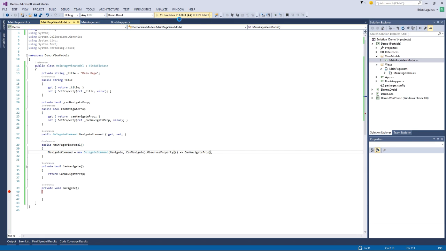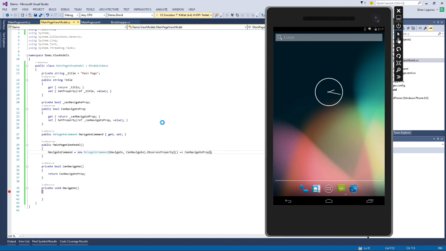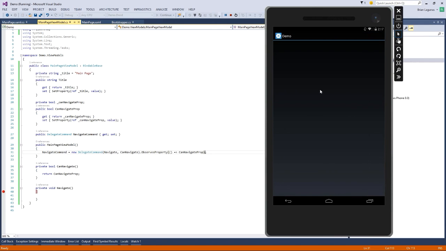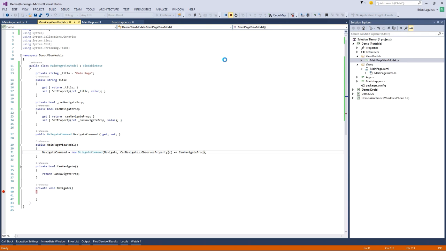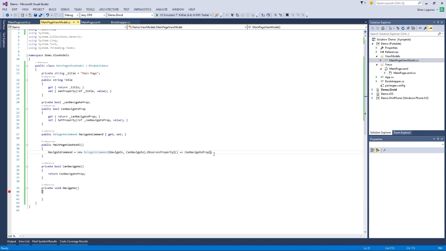So now let's go ahead. We'll run this again. Now the functionality shouldn't change, right? The functionality is not going to change. It's going to behave the exact same. The only difference is we cleaned up our code. We made our view model a little more testable, a little easier to read, right? So same functionality, it functions just the same, but it's a little better implementation.